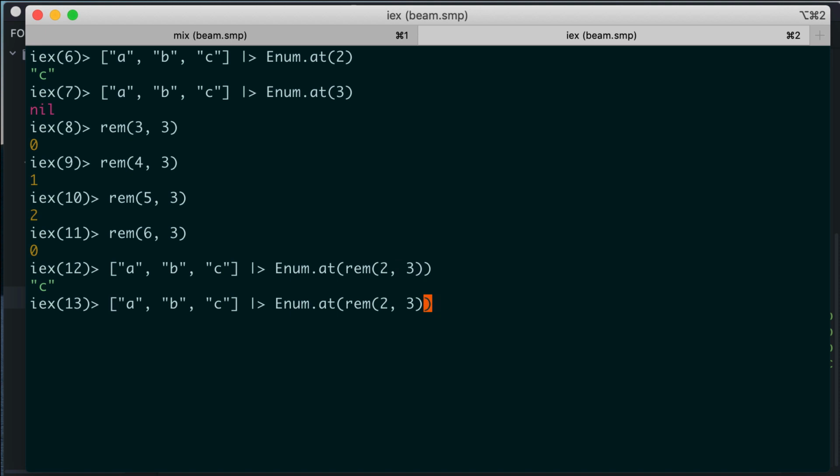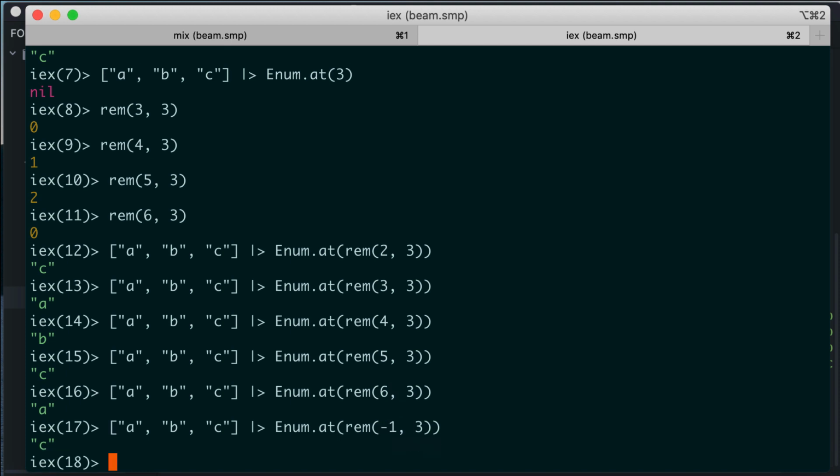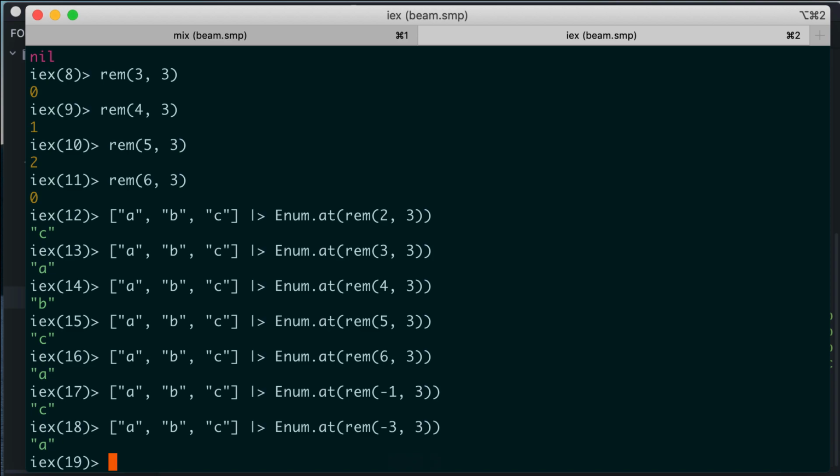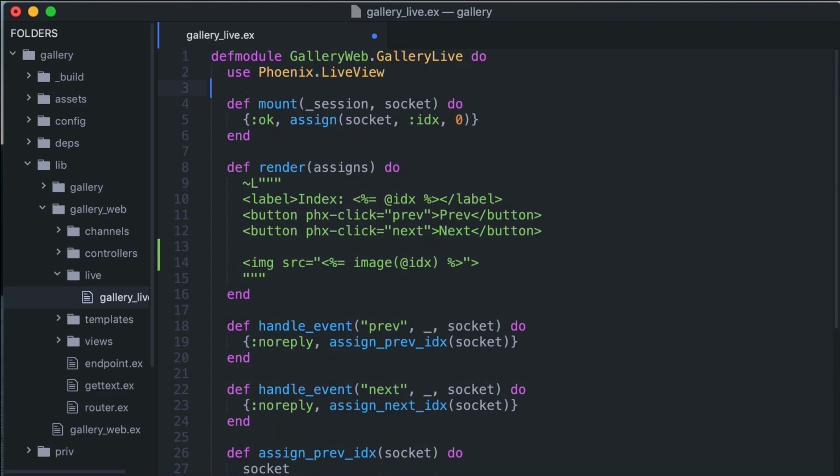So you see that C, A, B, etc. and C goes back to A. And obviously it works with negative numbers as well. So -3 goes back to A. So let's move this list.